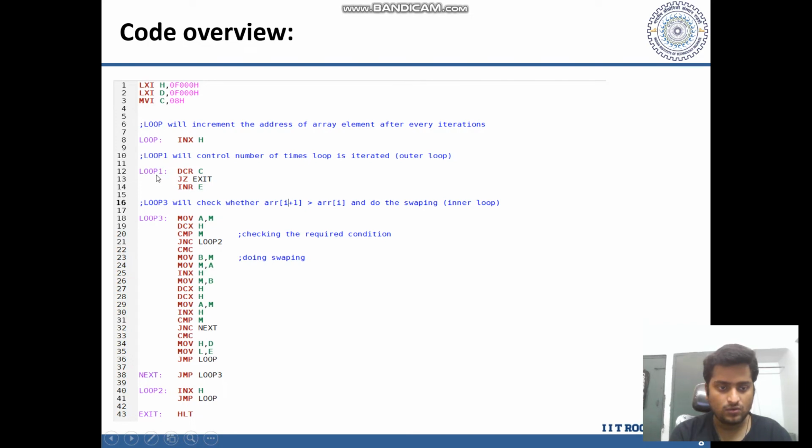So loop and loop one will iterate in the outer loop. Loop will increment the address of the element after every iteration, and loop one will control the number of times the loop is iterated, that is the outer loop. So C contains the number of elements, that is how many times the loop will be iterated. Now loop 3 is the main part, the inner loop, which performs the main function of swapping and checking whether element I plus 1 is greater than I or not, and accordingly does the swapping.